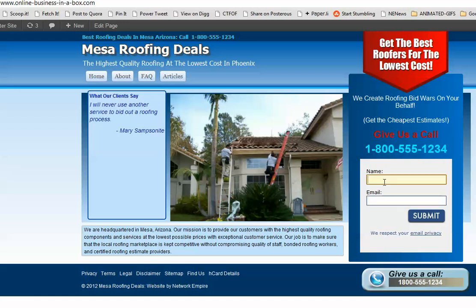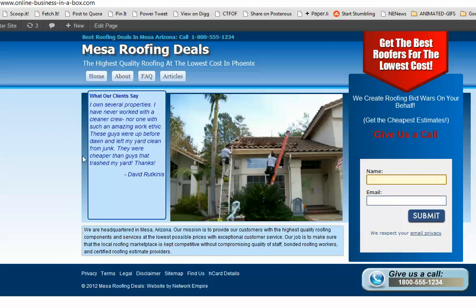But I also want to say that if you have Aweber, that's fine. And you can use Aweber. You can see that I've just entered in an Aweber form inside the theme. This is the theme that came with your Local Leads Empire course. And again, I want to emphasize that it took me all of 10 minutes to write this Mesa roofing deals.